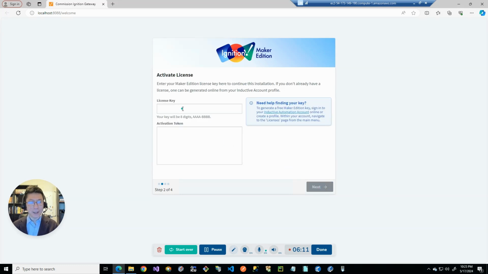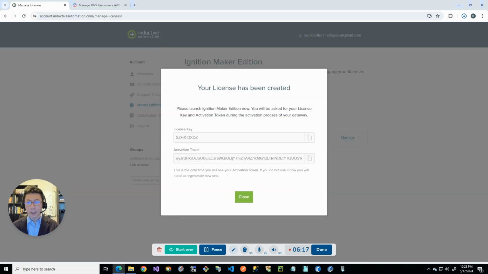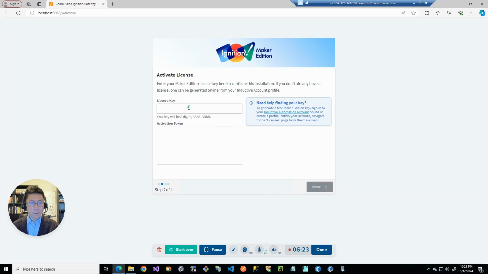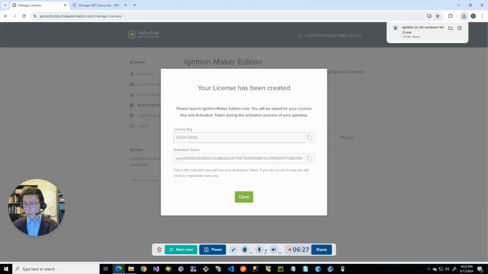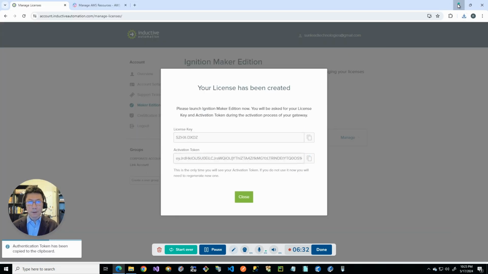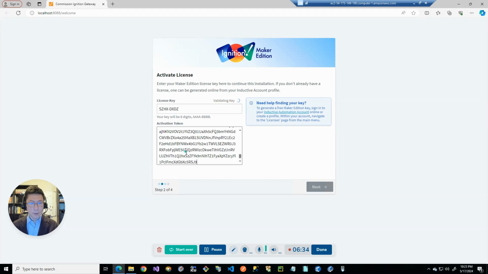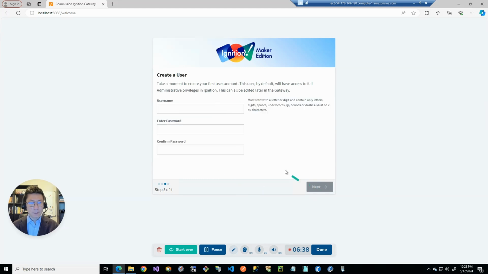Okay, here is the license. So I got my license on the other side. I'm going to copy that. And I need the token, so I believe this is the token. And put it here. And next. And then create a user.